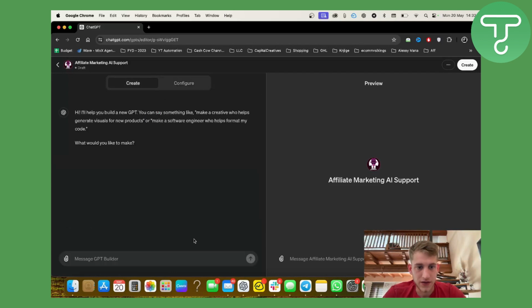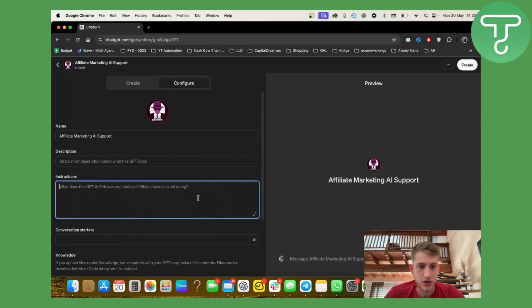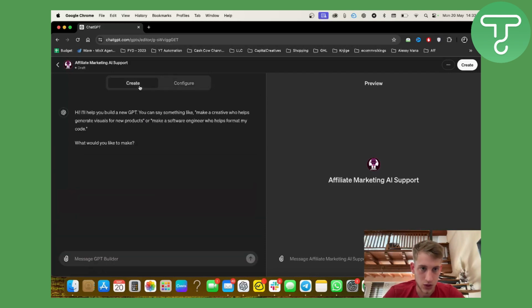Once we start giving the input over here, once we start telling GPT how to act, you will see that the instructions over here will be adjusted. So the inputs you give, ChatGPT is going to shorten down and explain to itself what it is about. So let's start.